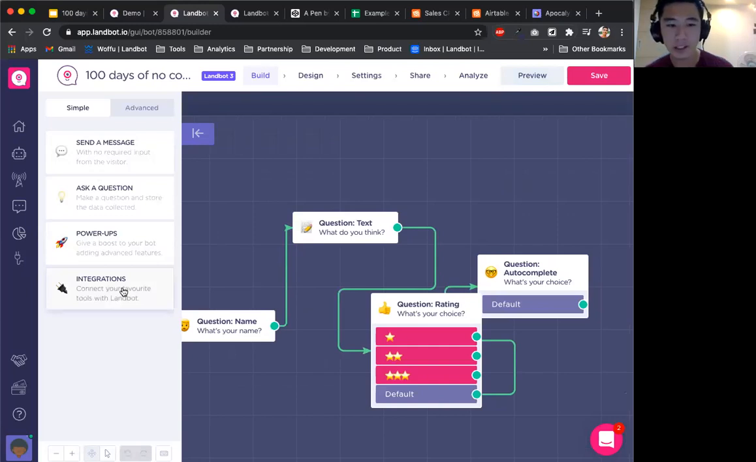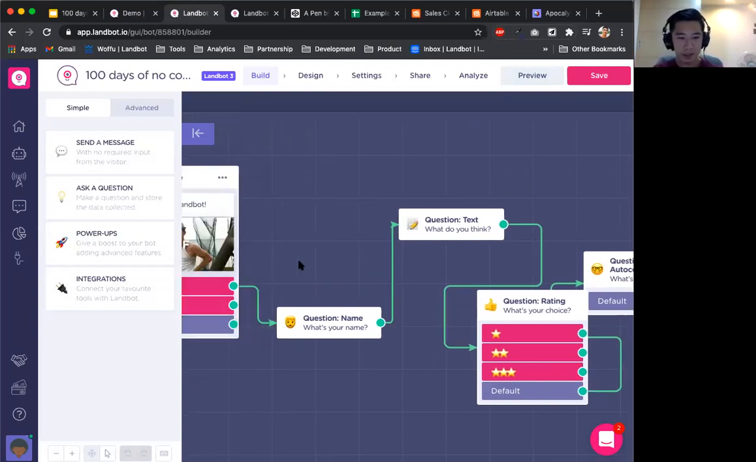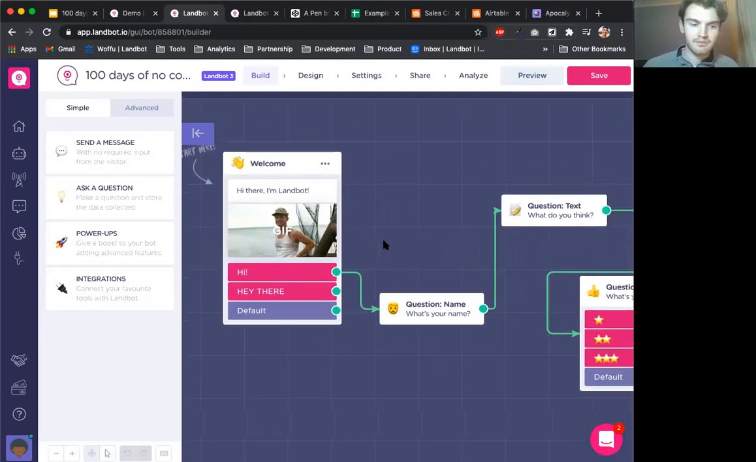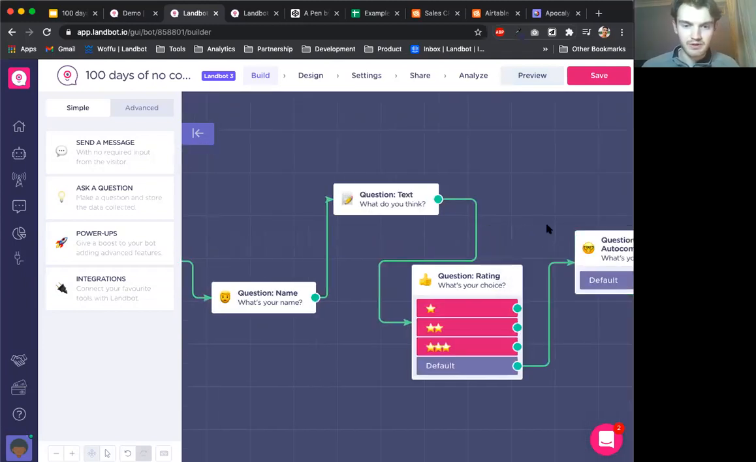I want to pause here and see if anyone has any questions so far. I wondered, Austin, what's the best approach to start designing your flows? I saw you dragging, dropping and connecting the dots. Especially when you're starting from a blank canvas, is there an approach to take, or is it whatever you prefer?